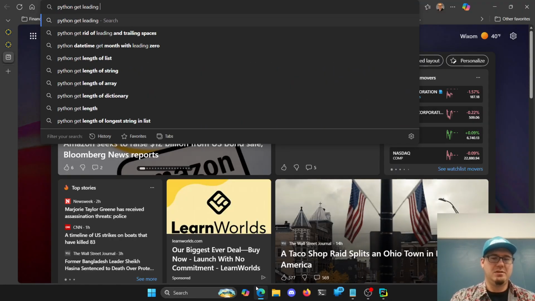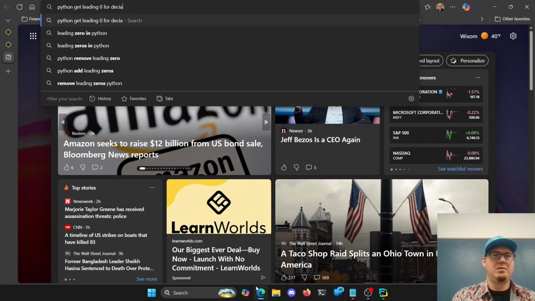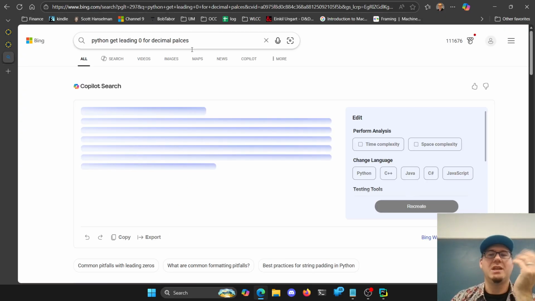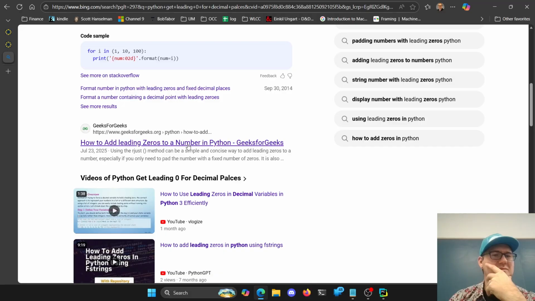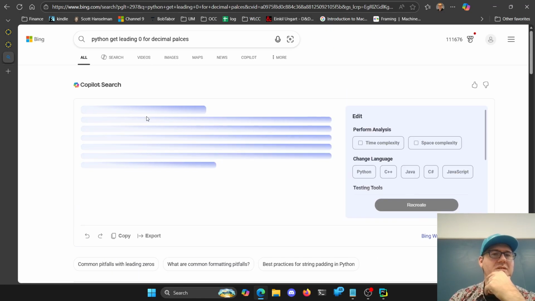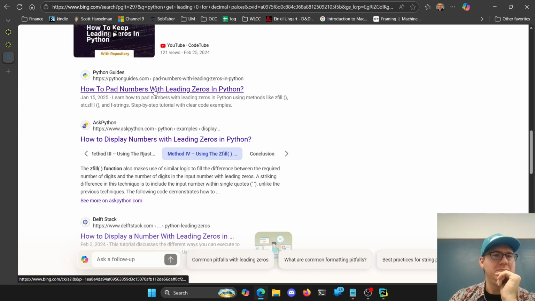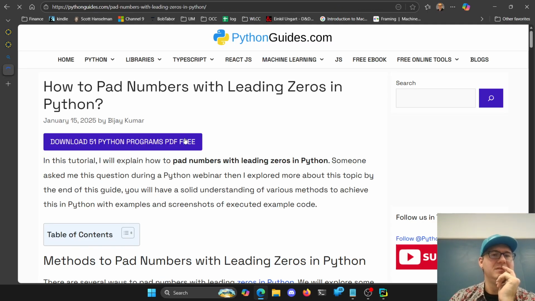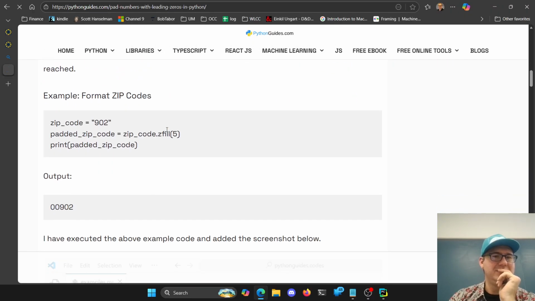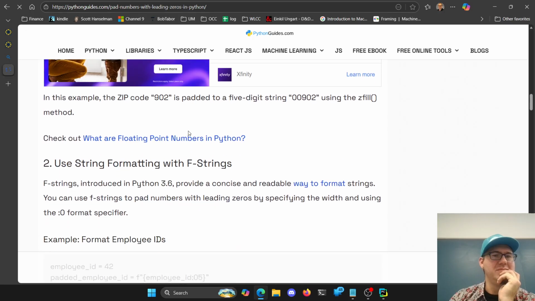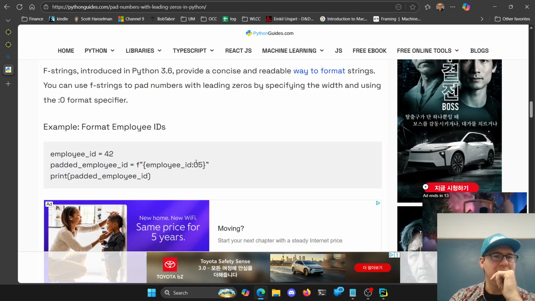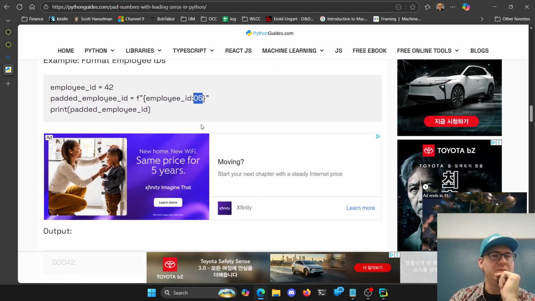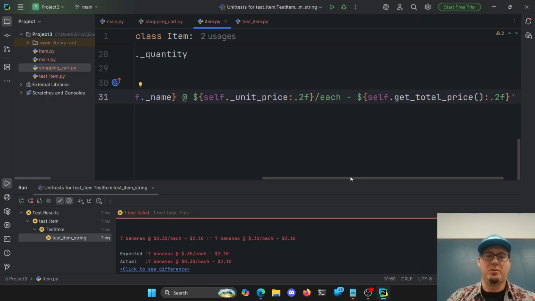Python get leading 0 for decimal places. I can't even spell right. Let's see if they understand me here. 02d? No. And a leading 0. Is that it? A number with leading zeros? I don't want to fill. That seems dumb. Oh, f-strings. Oh my goodness, stop at the ads. Goodness. 05, fill it. Okay.